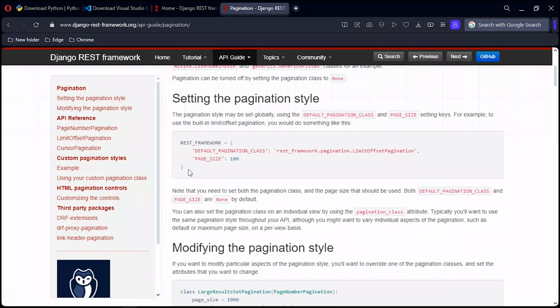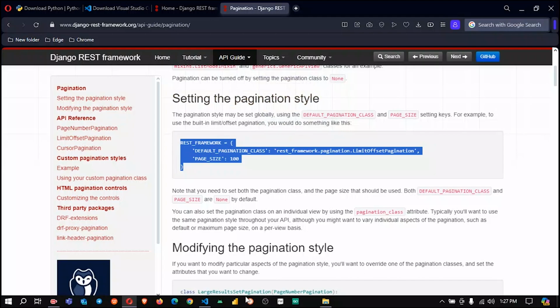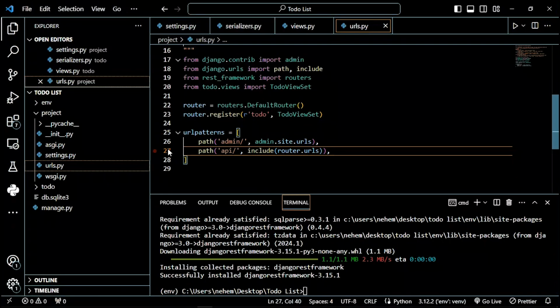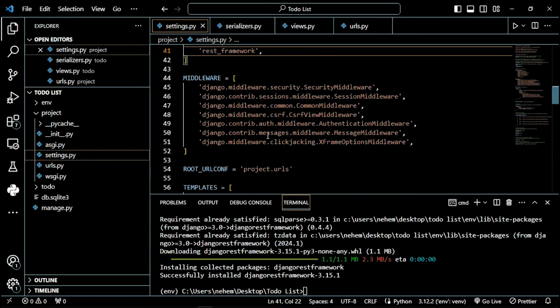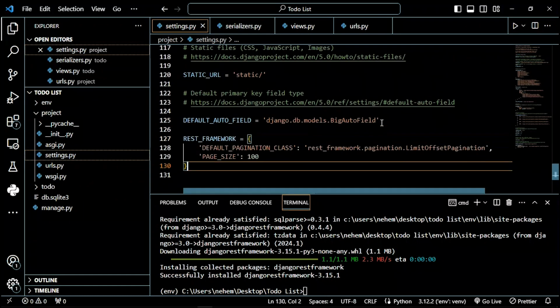So in this case, let me just copy this one, because I want to set the pagination by default from the global settings. So in settings.py, there at the bottom, I can add it. Then a default pagination class, and then REST framework pagination. Instead of a limit offset pagination, let me use a page number pagination.